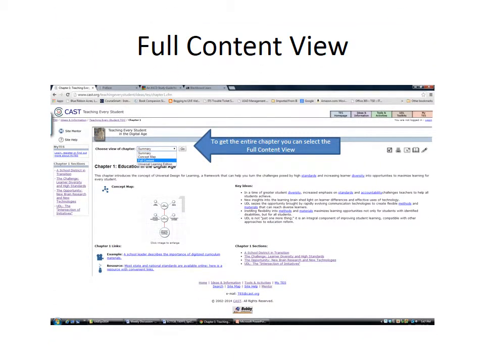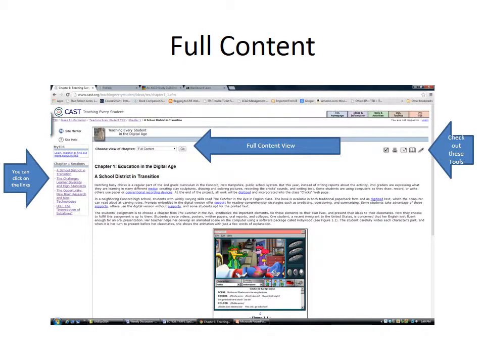Full content view allows you to see all the materials that you need to read. So eventually you'll want to get to the full content. In the full content view, you can click on the links on the left-hand side of the page to navigate through or come back to if you were interrupted. You will also see the reading tools on the right-hand side upper corner that allow you to have access to a glossary, take notes, edit and print, those types of things. This is all found in the full content view.